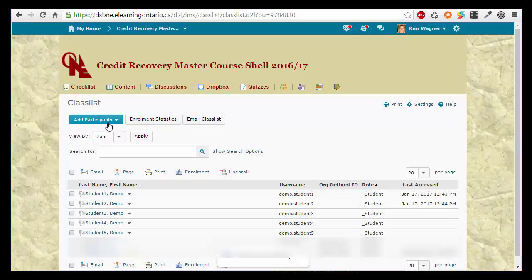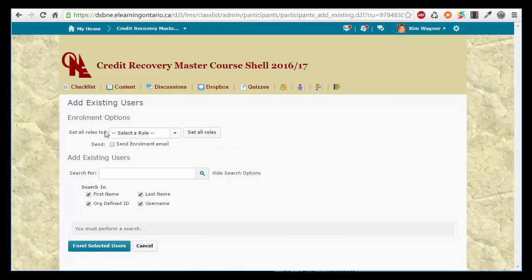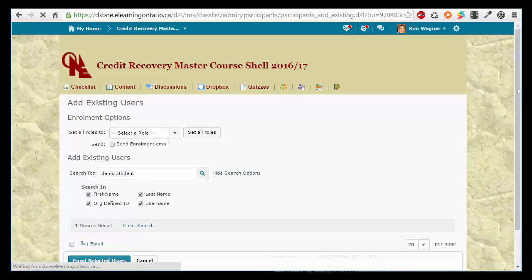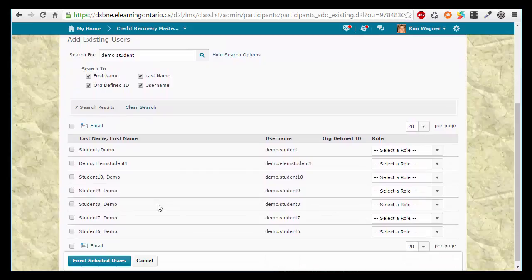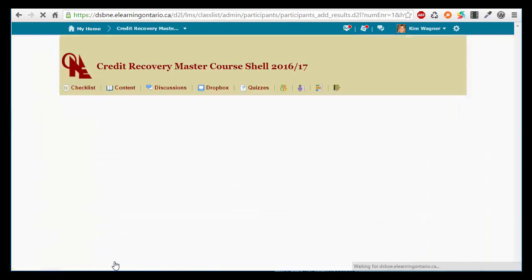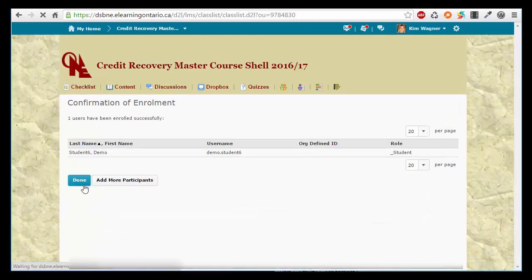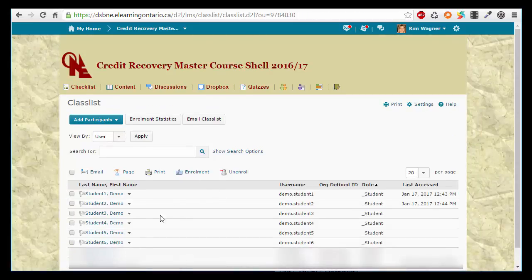Next, if you wish to add participants to your class, you would go Add Participants, Add Existing Users. When you choose from here, you're selecting from all the users in Maplewood. So you can search for the name of the student that you would like to add. So we've searched for the demo student accounts, and I'll choose one of those accounts, select the role of student, and then select Enroll Selected Users. Done. So now Demo Student 6 has been added to the class list.